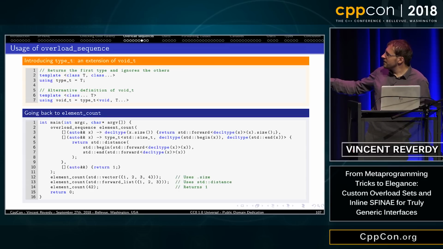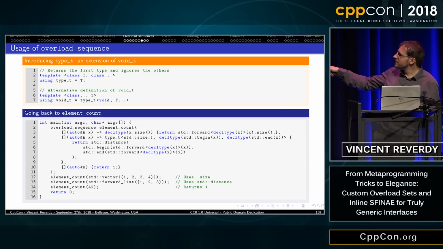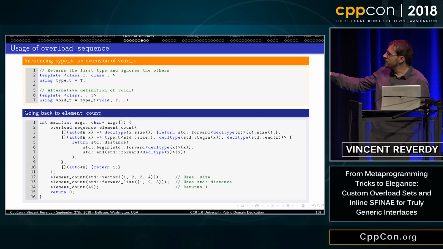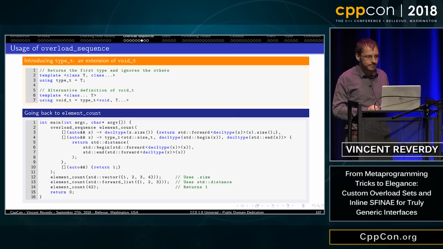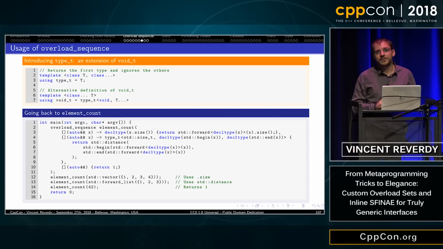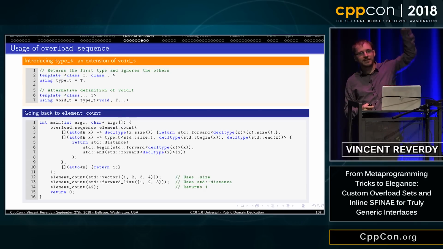And this version of element count works because now if I define element count like this, then if I call it on vector, it will try the first one, it will work, so it will use dot size. Same thing for forward list. Then it will use std distance, and same thing for an integer. So now that's great because I don't have to do the trickery I did in the first part.